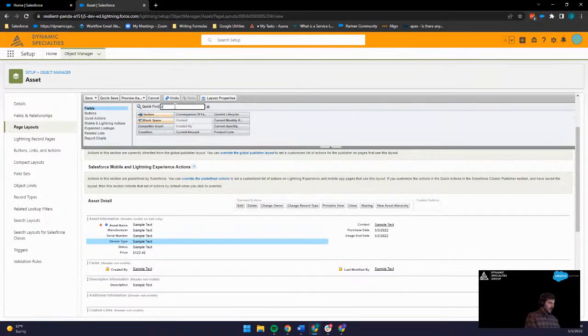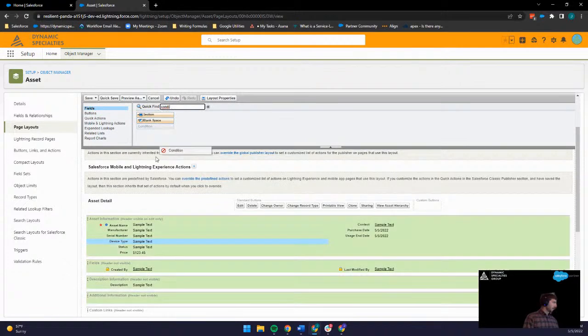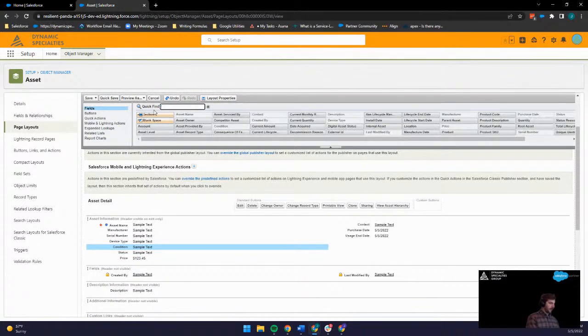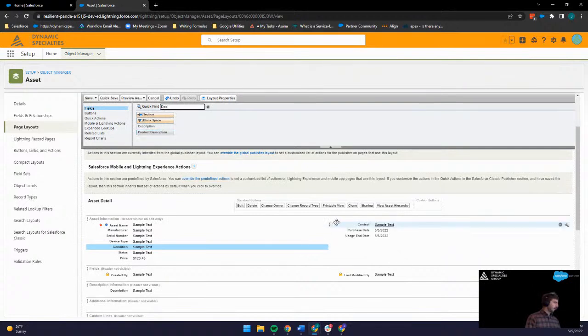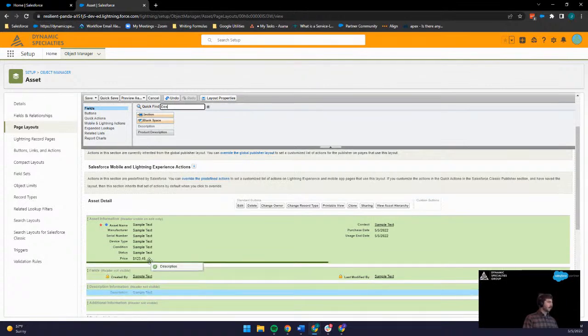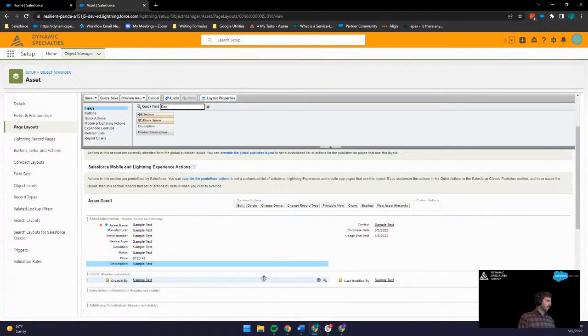We want condition. Drag that down after device type. Status is already there and price is already there for us. We'll put description in here at the bottom, which is already in here. So, there we are. And we can leave that in a separate section if we like, but since it's just a simple object, we're just going to drag it up here so that it's all in one spot.